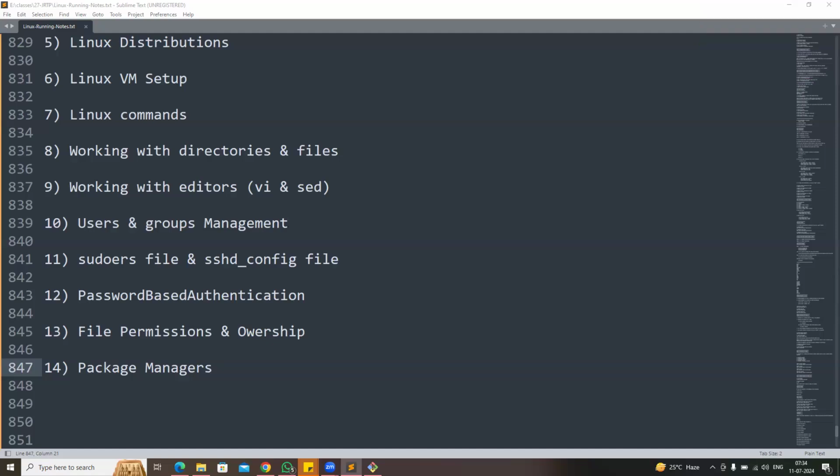Where do we need to enable password based authentication in the Linux machine? The DevOps team will do it, no? Do you know how to enable password based authentication in the Linux machine? In the SSHD config file. So we need to go to the SSHD config file in order to enable password based authentication in the Linux machine. Are you clear with my point?